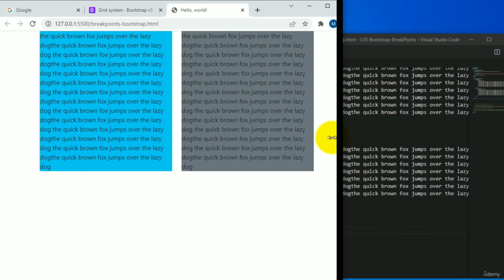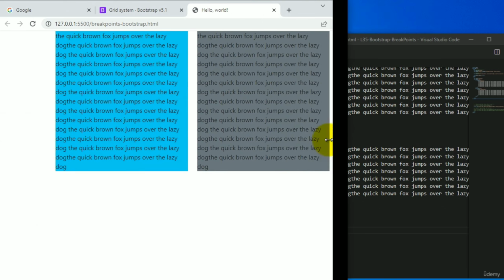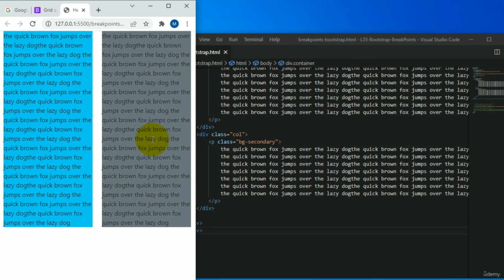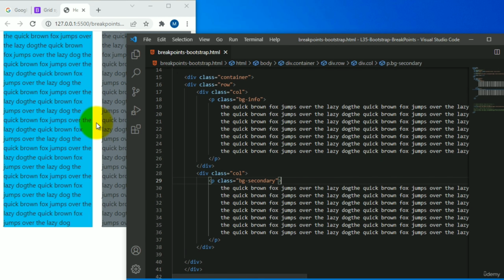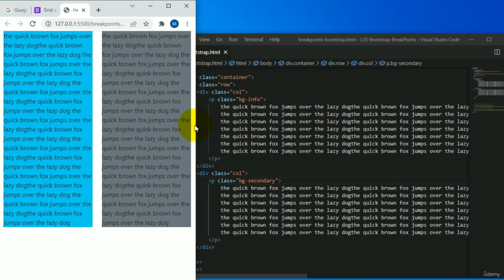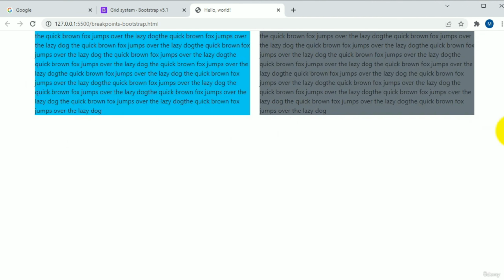If I adjust the width of this browser, you can see this is normal responsive only, because we couldn't assign any kind of breakpoints to get responsive. So this is a small device, this is a medium device, this is a large device.